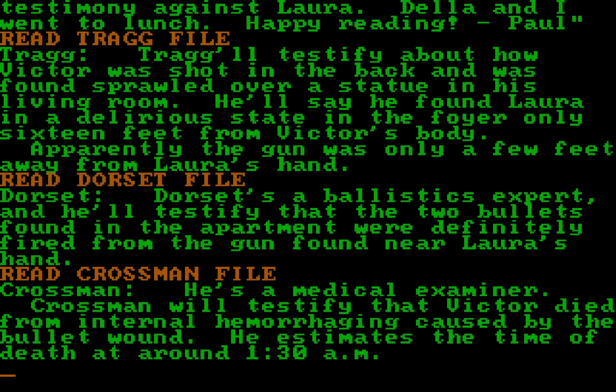He's a medical examiner. Crossman will testify that Victor died from internal hemorrhaging caused by the bullet wound. He estimates the time of death at around 1:30 a.m. Read Burns file.